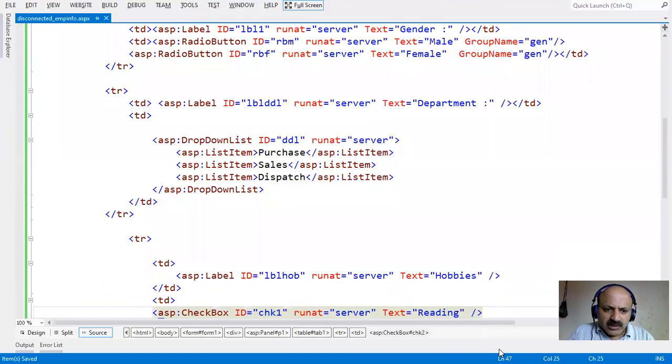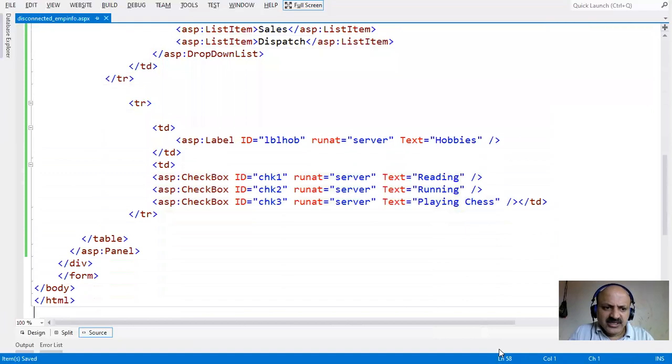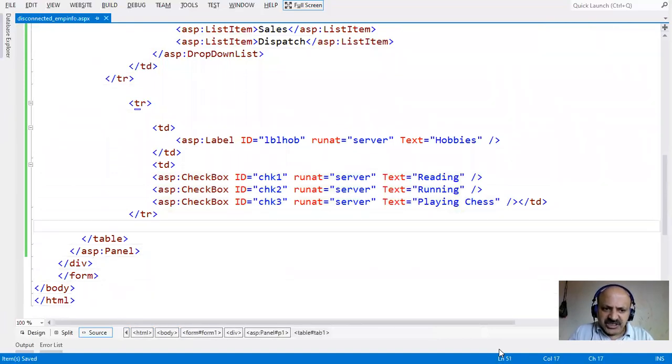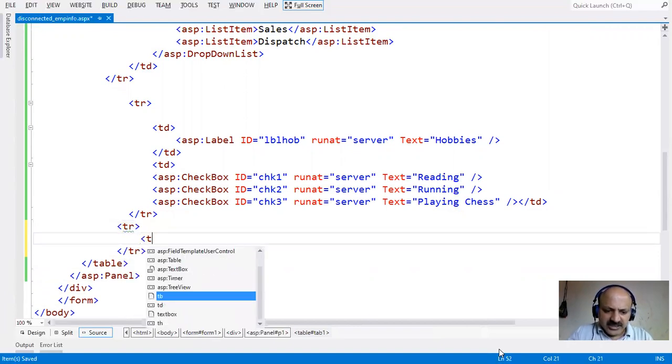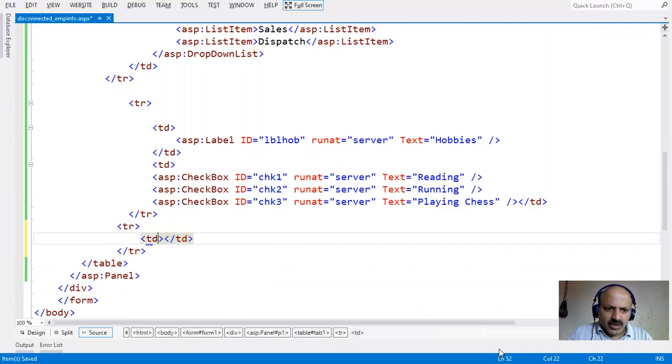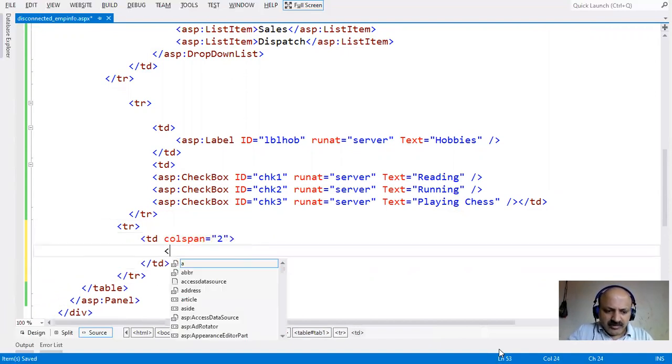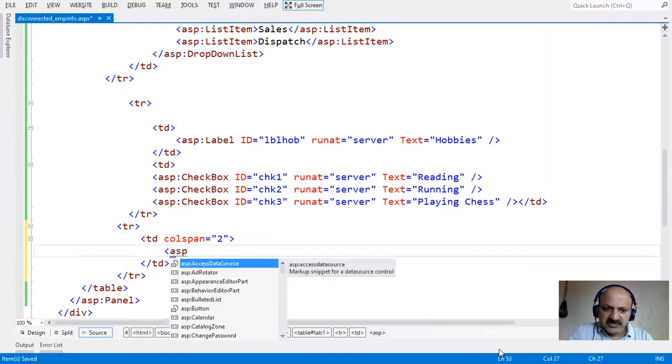Now the last is hobbies. There are 3 hobbies and we do not change any of them. Now we take one new row, then tr and td, table row and table data, and give col span 2. In between we take our buttons, an insert button and a show, or display, button, or we can give any name.